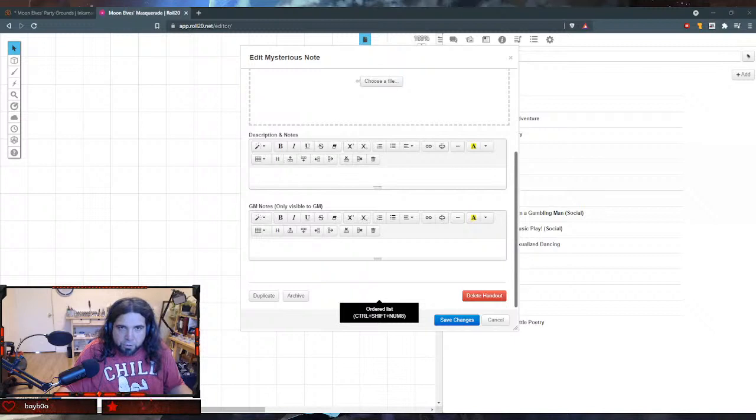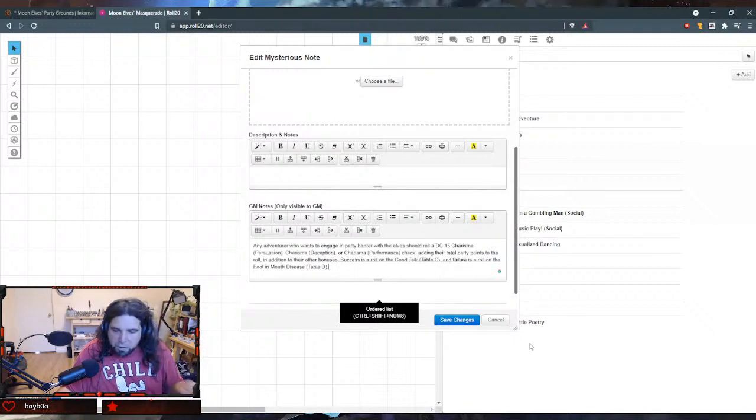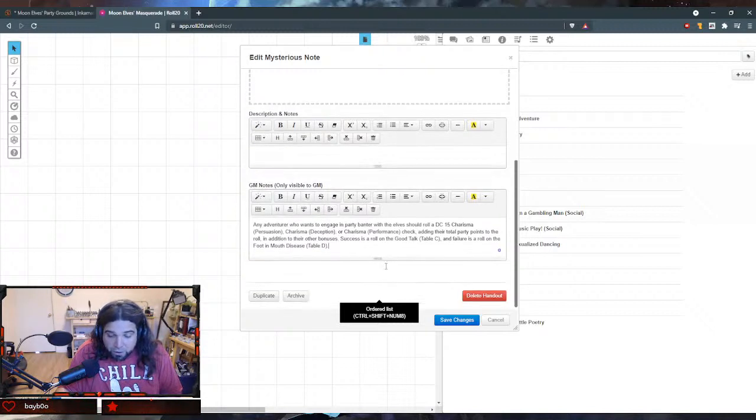Alright, any adventurer who wants to engage in party banter with the elves should roll a DC 15 Charisma Persuasion, Deception, or Performance check, adding their total party points to the roll. Your party points affect your rolls, people, in addition to their other bonuses. Success is a roll on the good talk table, and failure is a roll on the foot in mouth disease table.